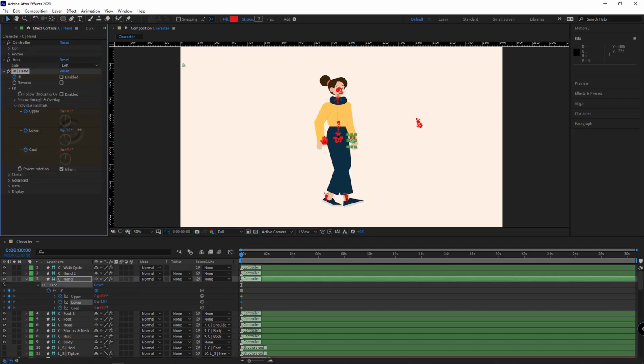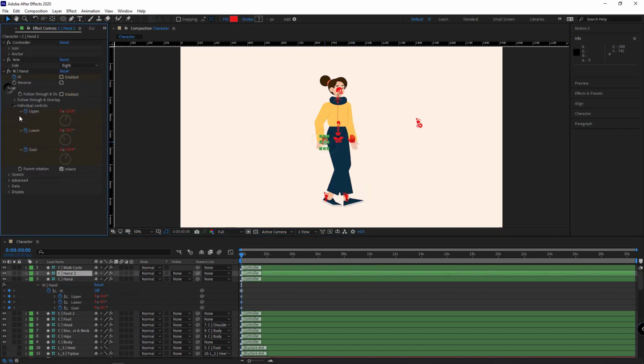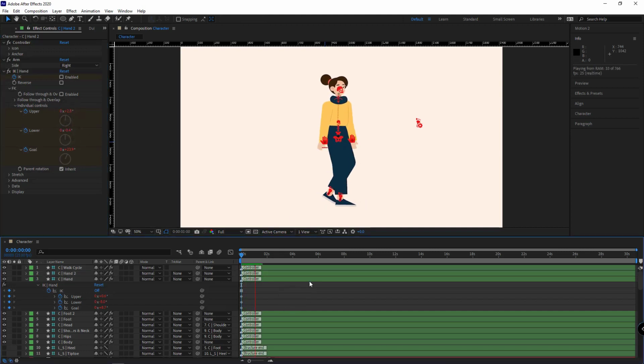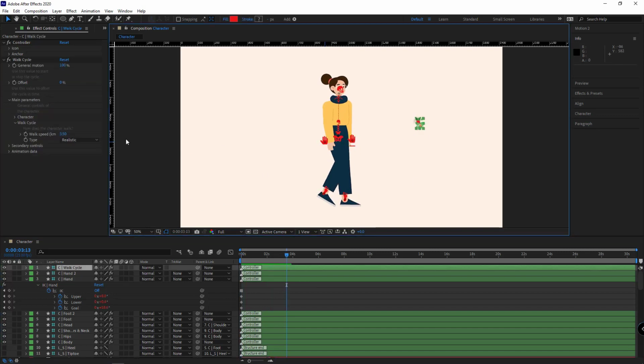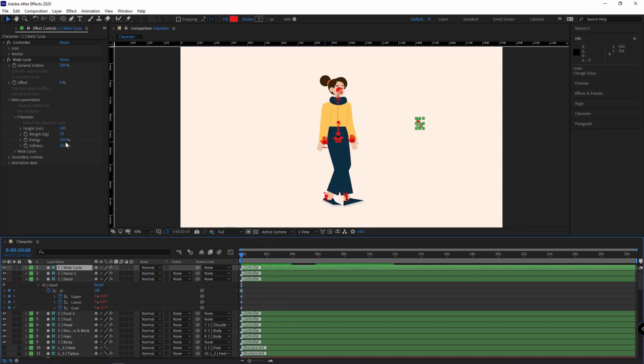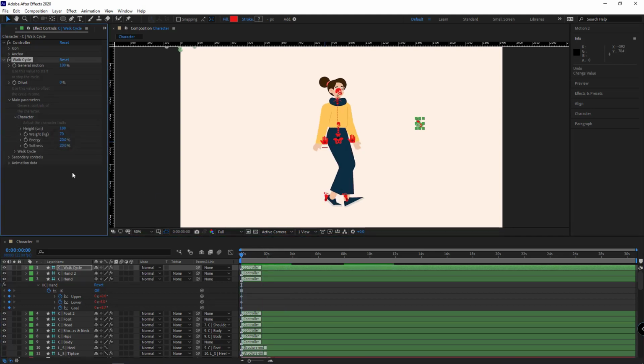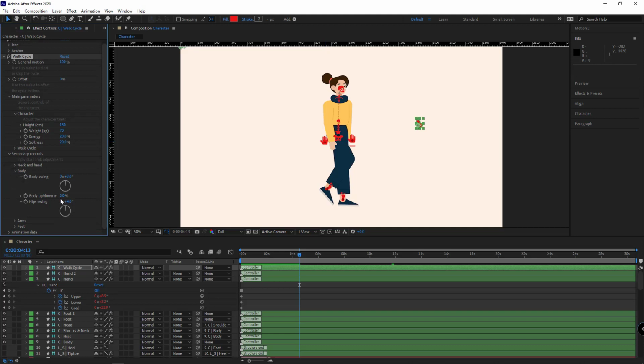I go to the arms controller. I go to walk cycle settings. Then go to character. I increase the energy a bit to make the character more flexible. And in secondary control, in body, I change 5 to 3 to reduce the up and down movement of the body.